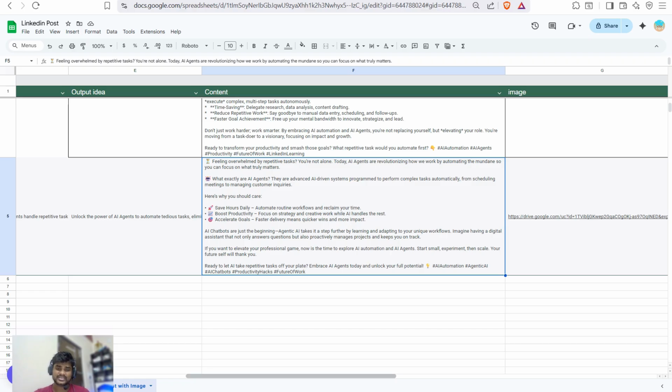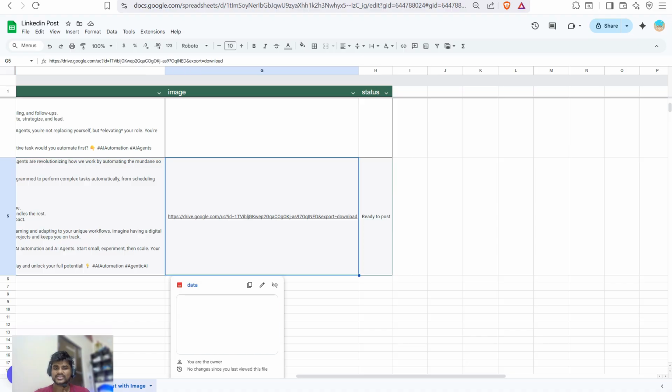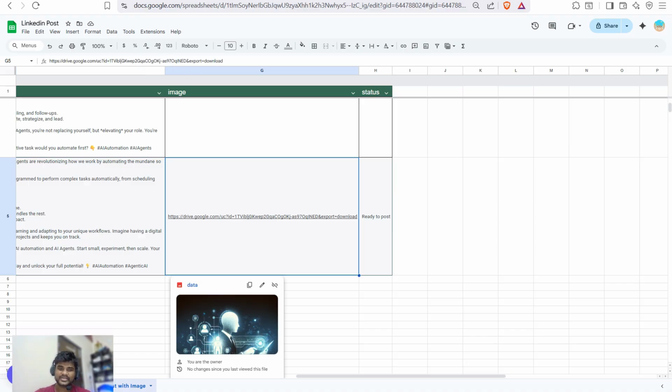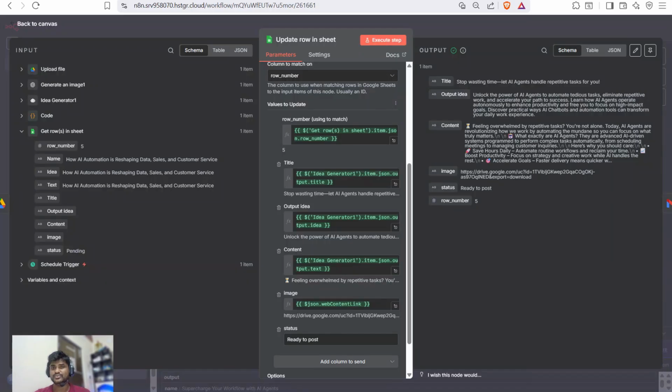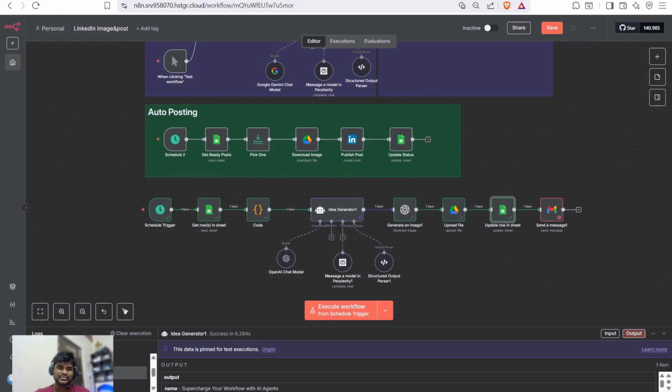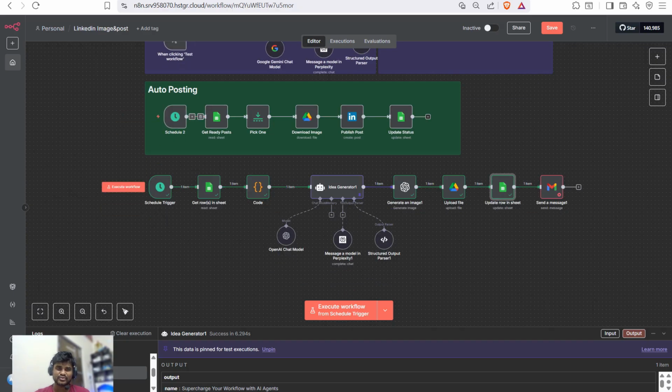So you can just read this thing, and you can see we have updated the link, also the image link in our Google Sheet, and now our status is updated to ready to post. And now you need to just create another workflow, like the auto posting schedule.